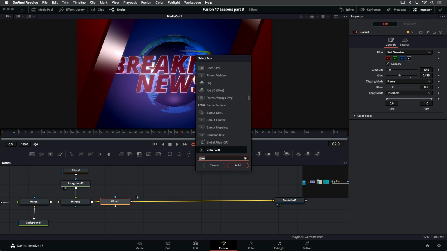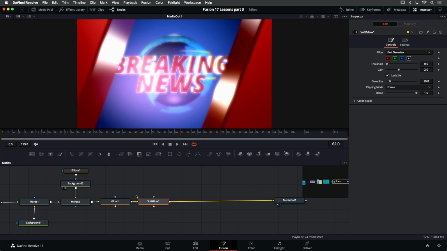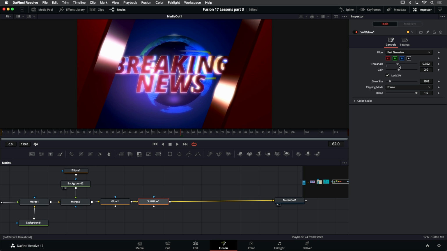Right away, let's add another node, Soft Glow. And let's go to the threshold, bring this down, all the way down. And let's bring the gain down too while we're at it, making just a subtle little effect. I'm going to toggle that on and off. It's just giving us a nice little highlight.